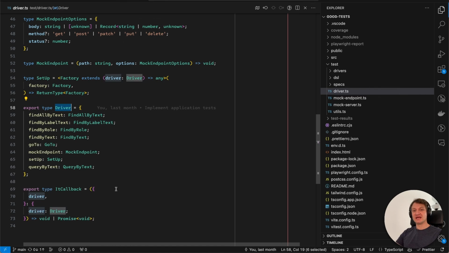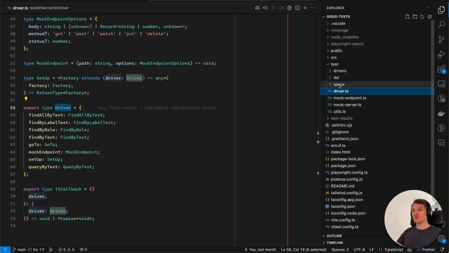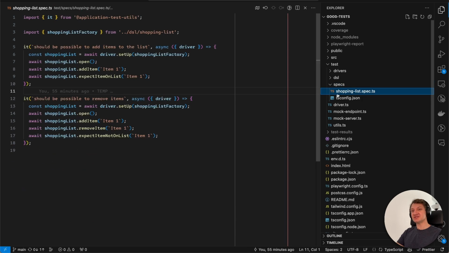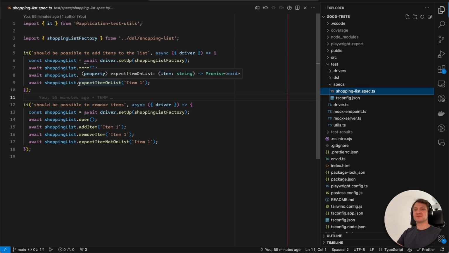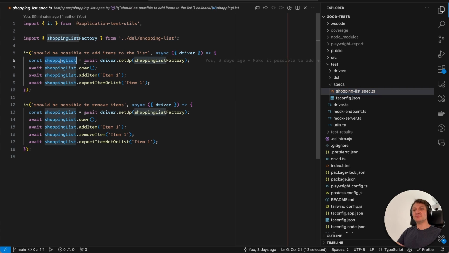So let's take a look at a specific application test example. In our specs folder, we see here we have a single shopping list specification with two tests. And the first test, we say it should be possible to add items to the list. And then we set up a new shopping list object, which is a domain-specific language object, which provides a couple of methods according to our domain-specific language.